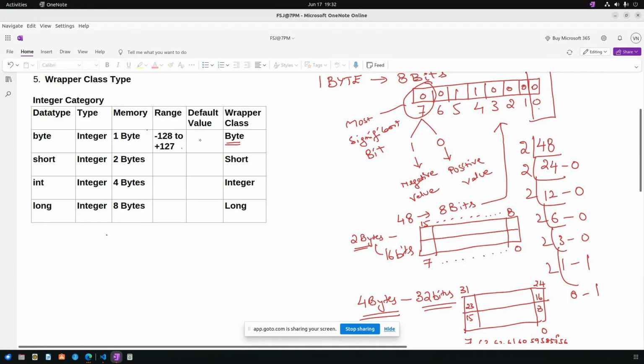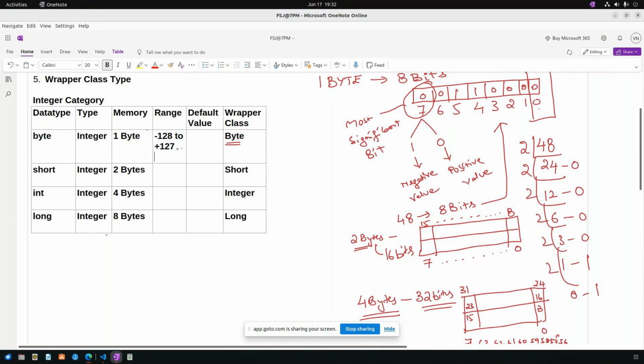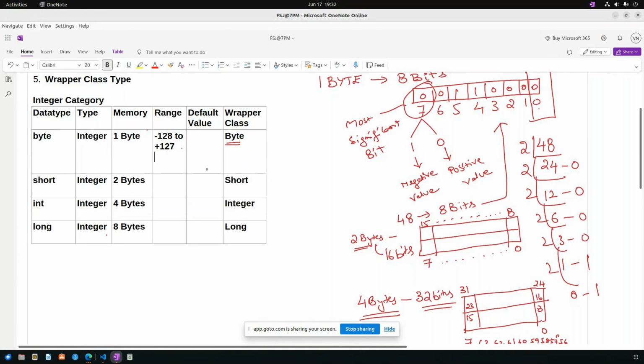We can also write this in a simpler fashion. Let me tell you how. This can be written as minus 2 to the power of 7 to 2 to the power of 7 minus 1.